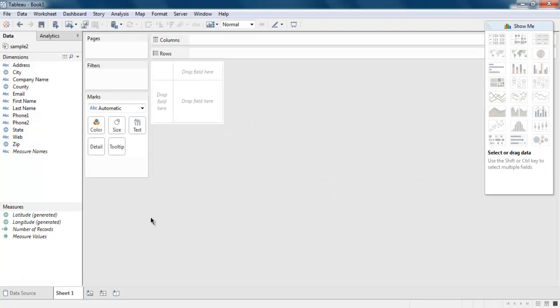mode. It will show you the worksheet mode. Now from here you can drag and drop your dimension and measures, and then you can visualize your data or process it the way you want. So this was a short demo on how you can visualize your CSV data in Tableau desktop by going through the import process.